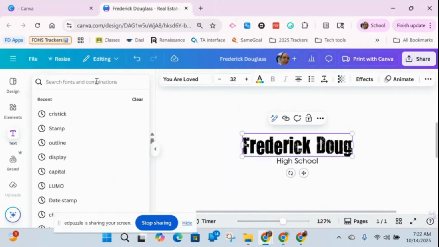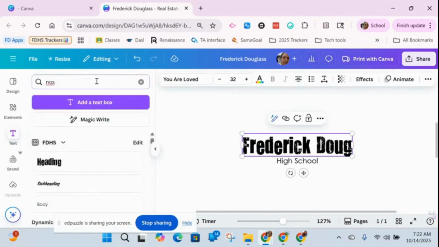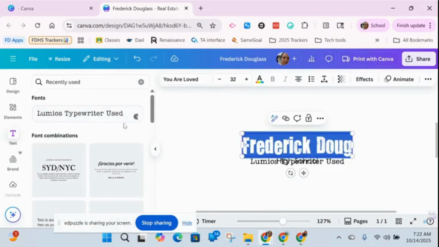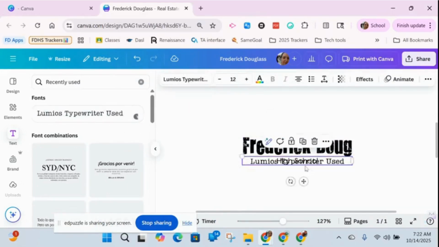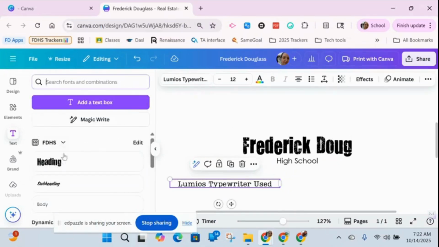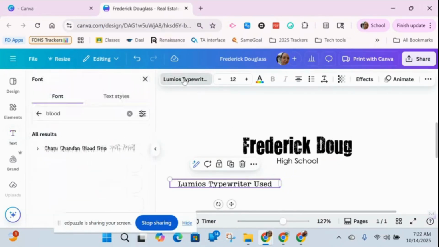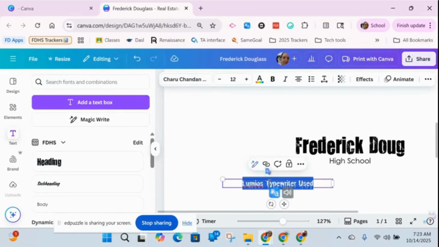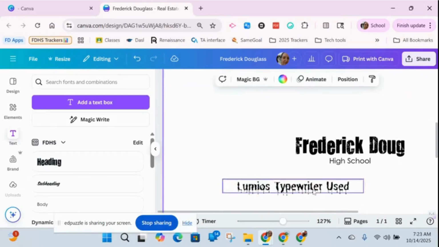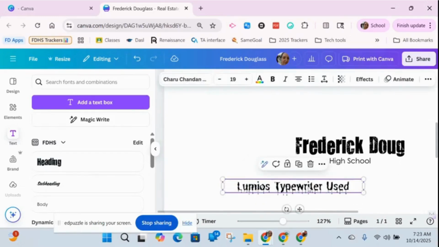I can choose whatever font I want. So, I don't want font combinations. I want fonts. Oh, Lumos typewriter. I do like that one, by the way, because I'm nerdy. We can come up here. Oh, and here's the blood dripping font. This is one of Fitz's favorite fonts to use for Halloween. You may have noticed it in the announcement for our Kahoot this month, the blood dripping font, right?